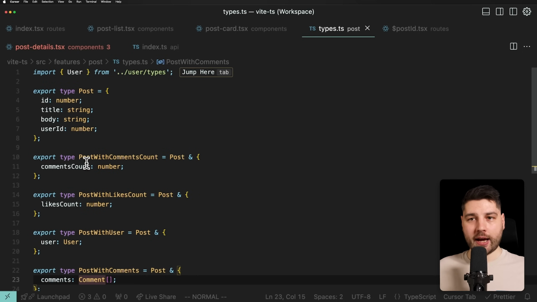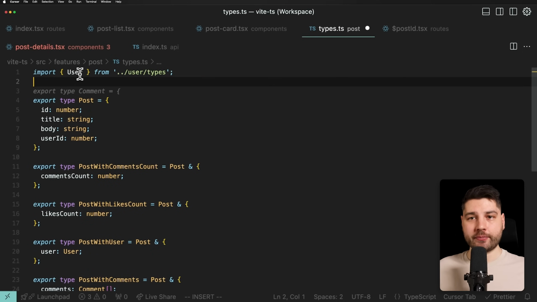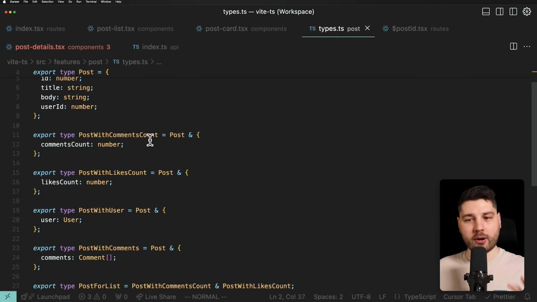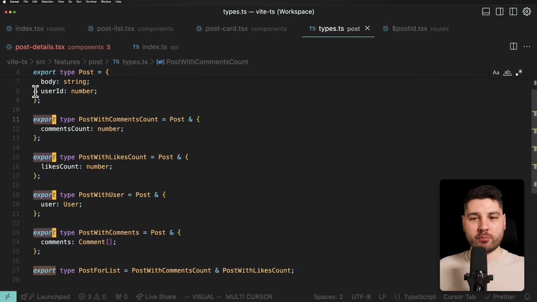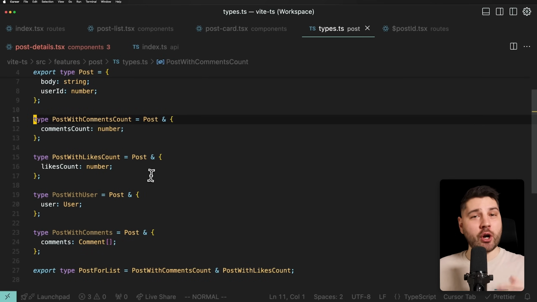And this comment, we actually want to import it over here from /comment/types, because there is a default type in TypeScript, Comment, and that's usually going to cause problems with your types, right? Now we have post user, post with comments, and actually I'm going to remove all of these exports over here because currently we're not using them inside of our application at this point.